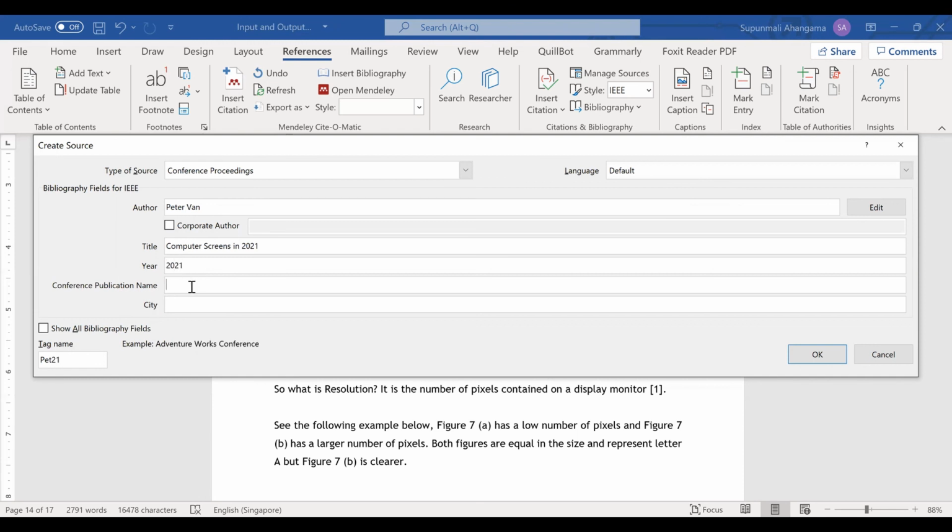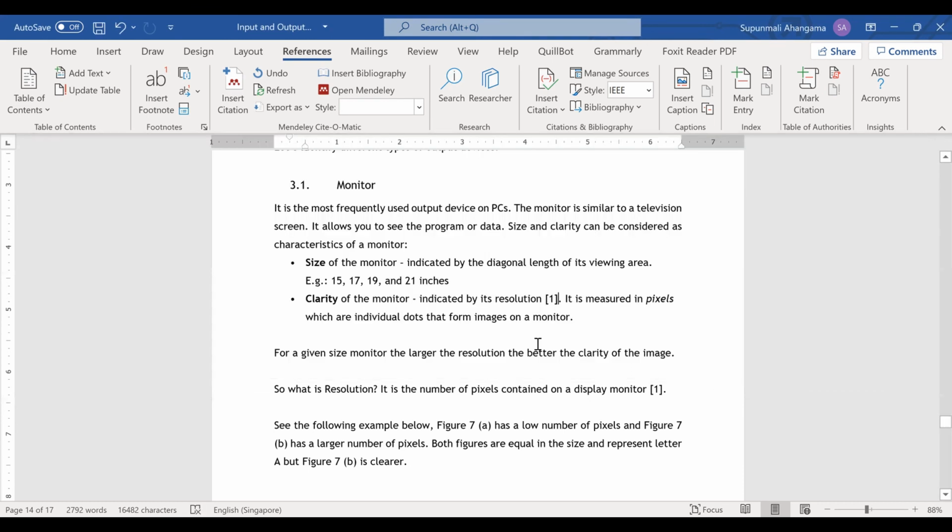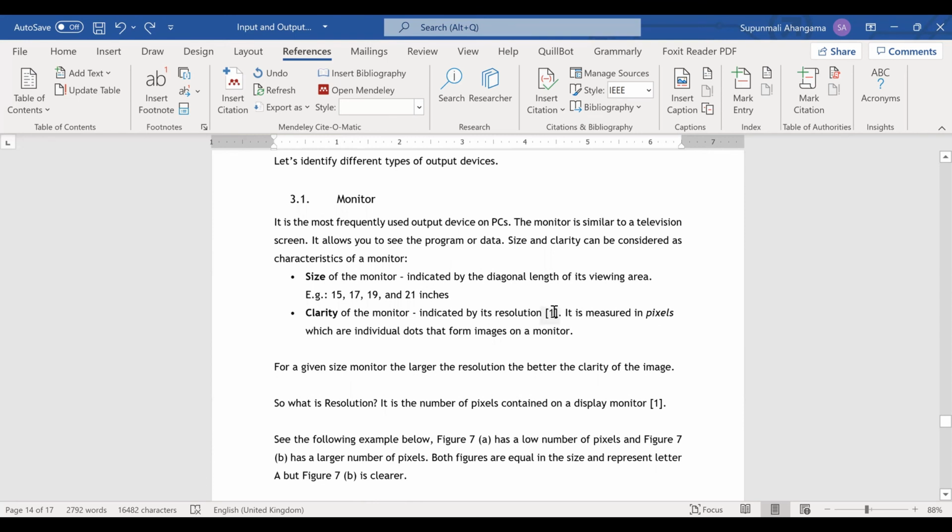Now let's put the conference name. I will put ABC Conference. City, I will put Colombo. And I will click OK. See, I am having one here and here also. Initially, I included this reference and later on I included this one. So both are showing one, but actually this should be one and this should be two.